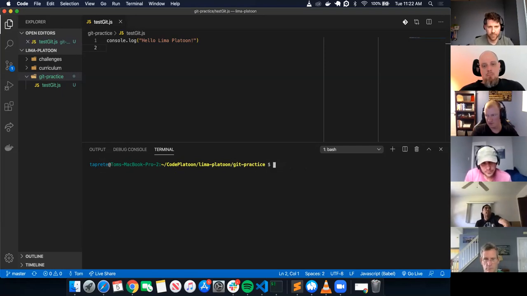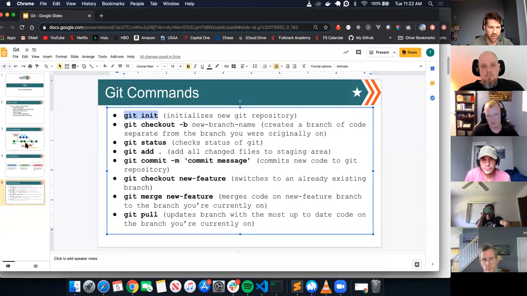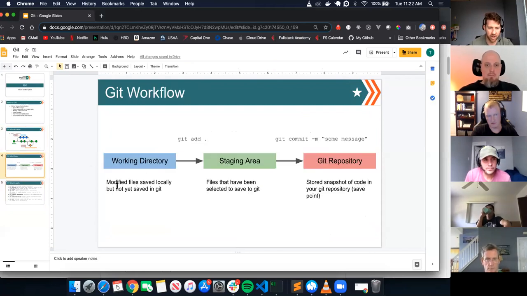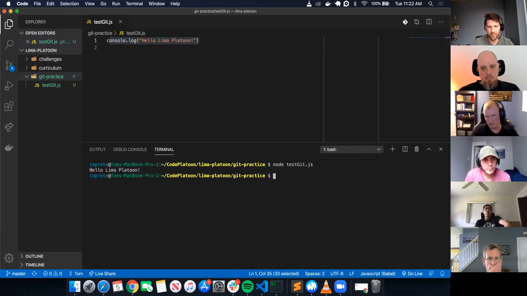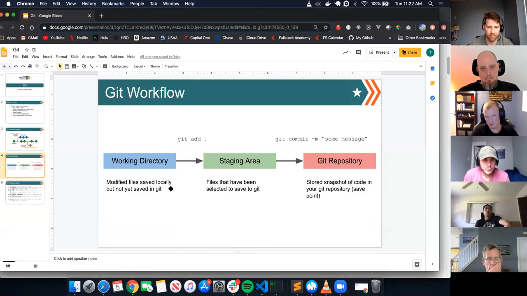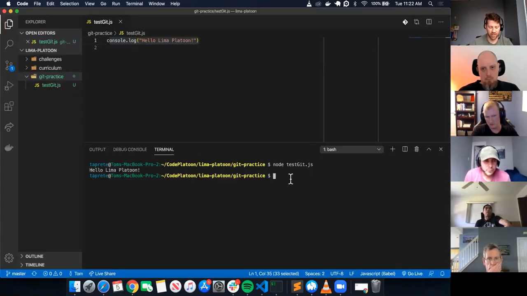So I just initialized a Git repository, but I haven't actually saved anything. This is all I have right now. I'm still in my working directory. I haven't saved this console log, Lima Platoon, node test git. So I haven't actually saved this to the Git directory. I need to add it to the staging area first, so I need to do git add.